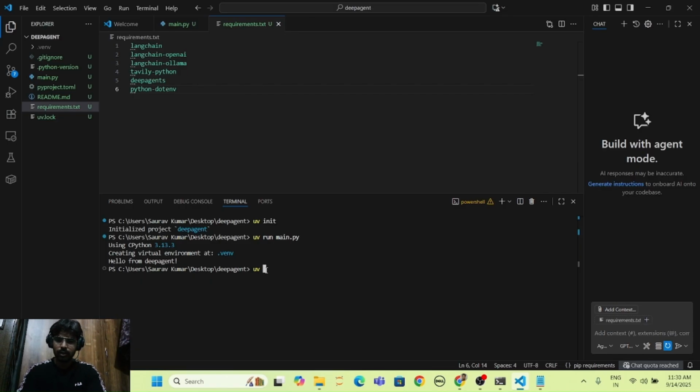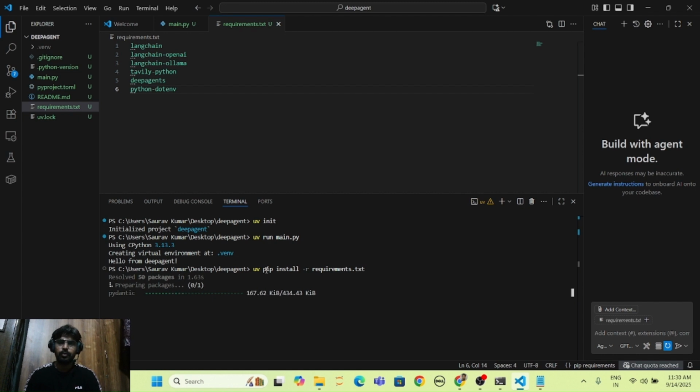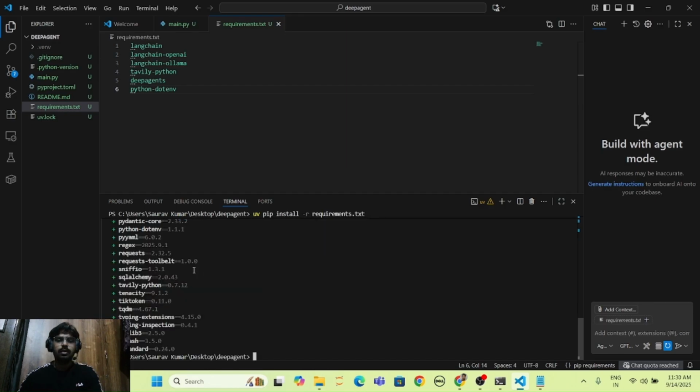uv pip install -r requirements.txt. It will take some time. So our environment is ready.